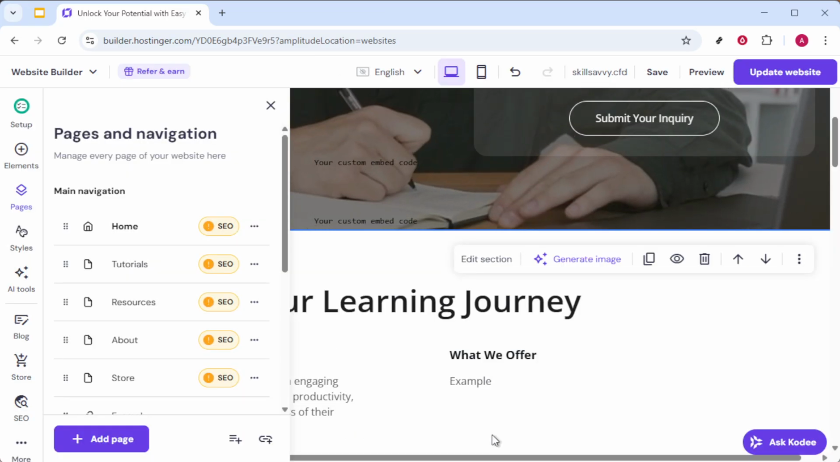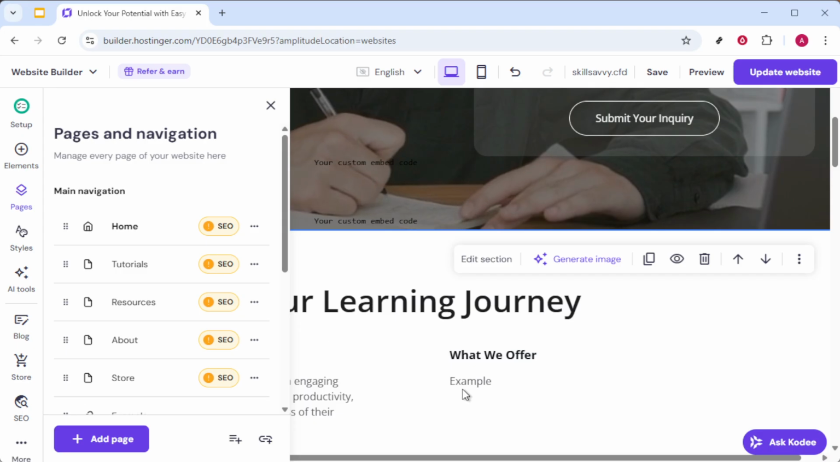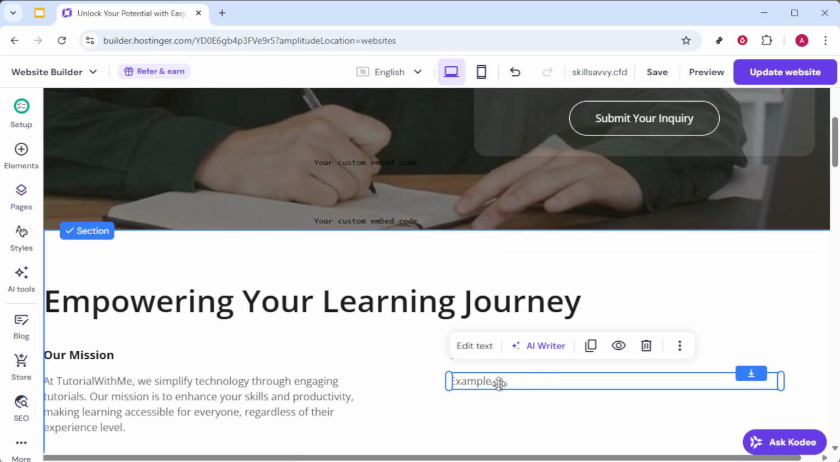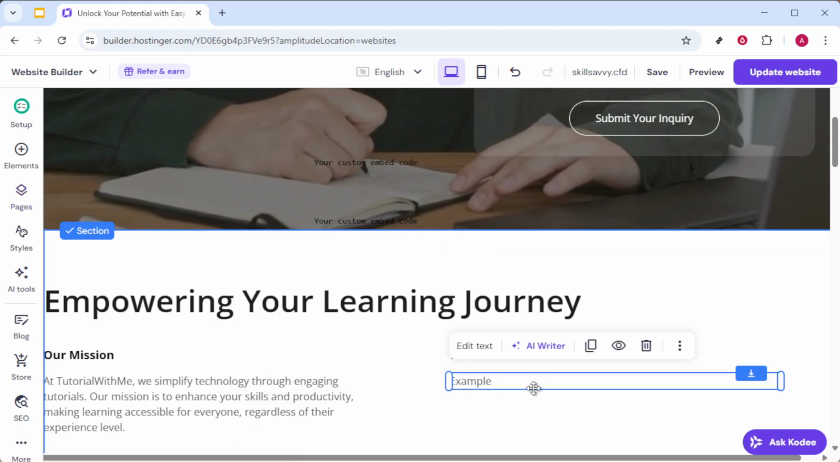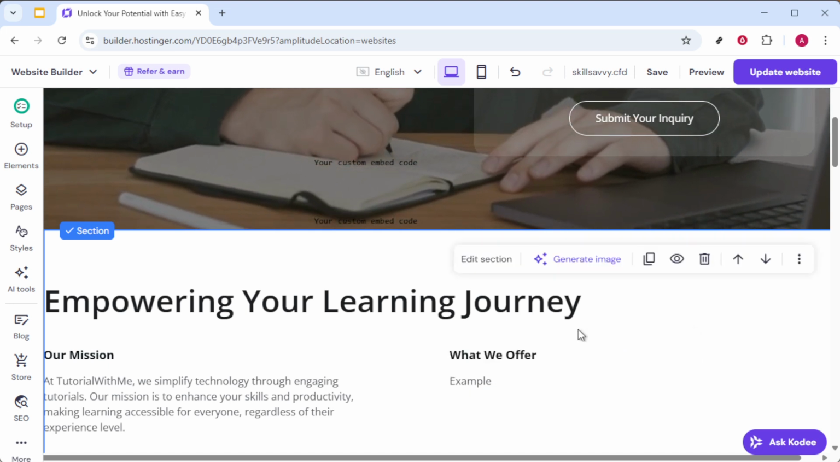To finalize everything and make sure your new link to the section works as expected, go ahead and click on Update Website to publish these changes. This step ensures all your adjustments are live and visible to your site visitors.